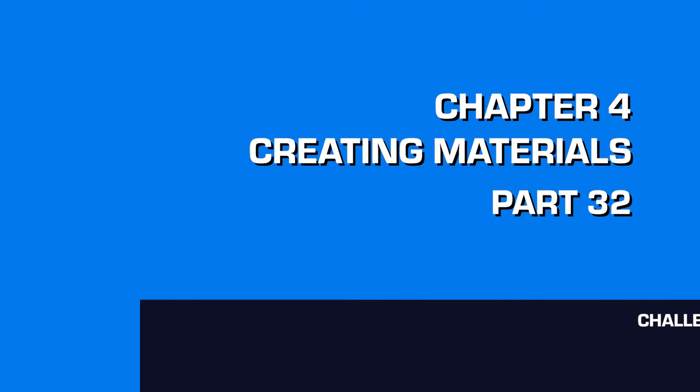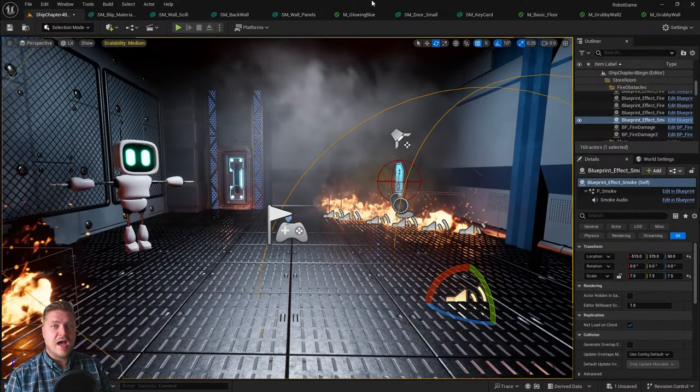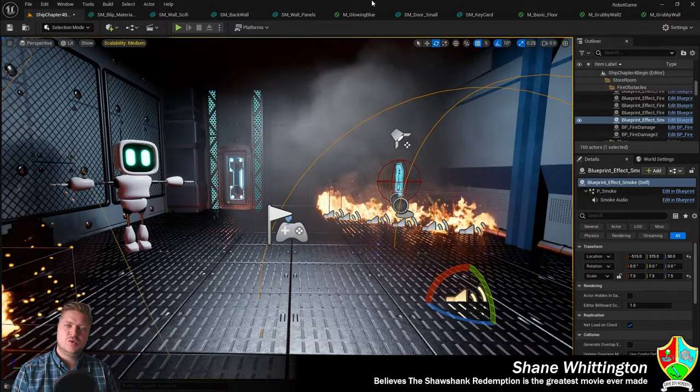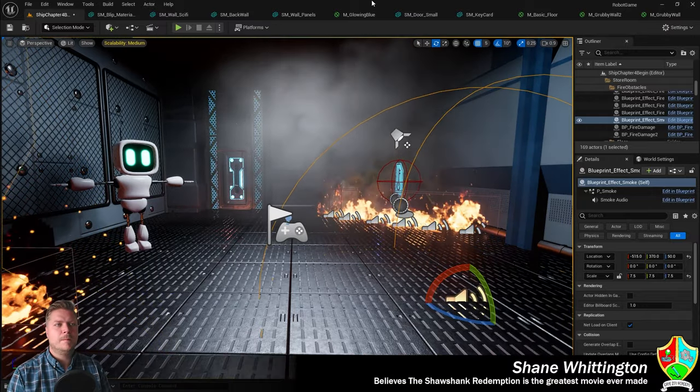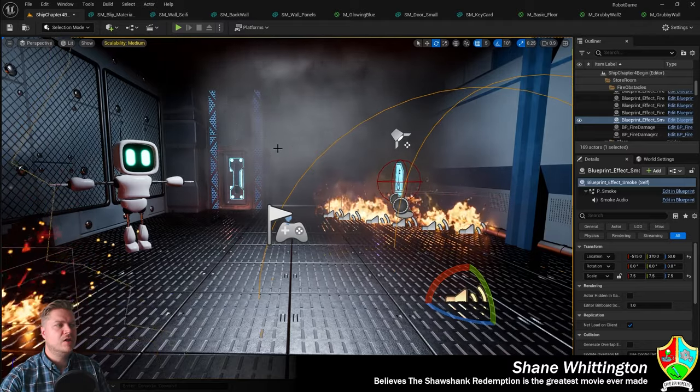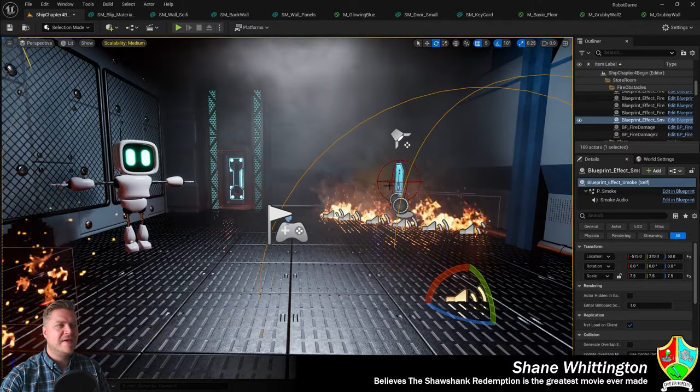I take it this means you're up for another challenge. And I want you to create and assign two more materials. So we're going to, first of all, create a material for the door and the key card.